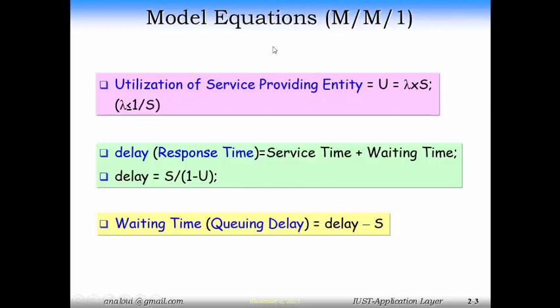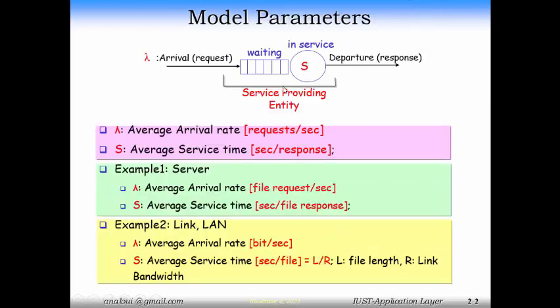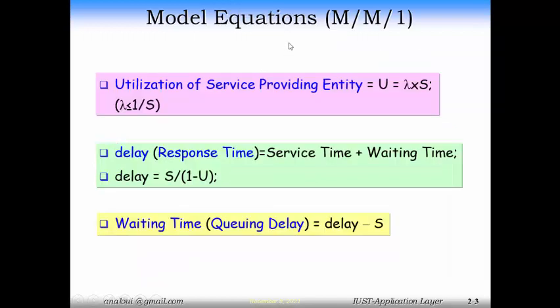Okay, let's suppose that this model here is an M/M/1 model. Here we don't want to talk about the M/M/1 model, but we accept that our model is an M/M/1 model. In an M/M/1 model, we can say that the utilization of the server, or U, is equal to lambda times S.